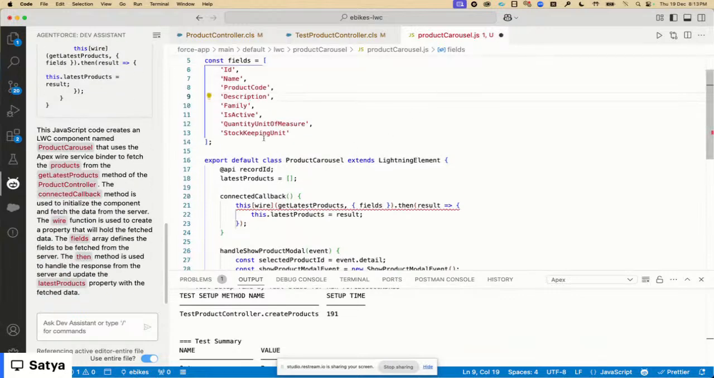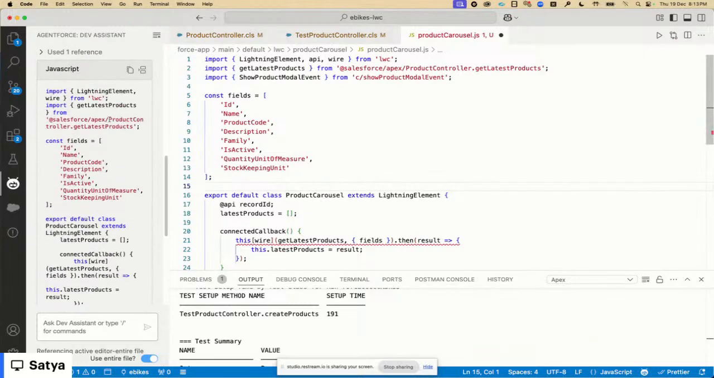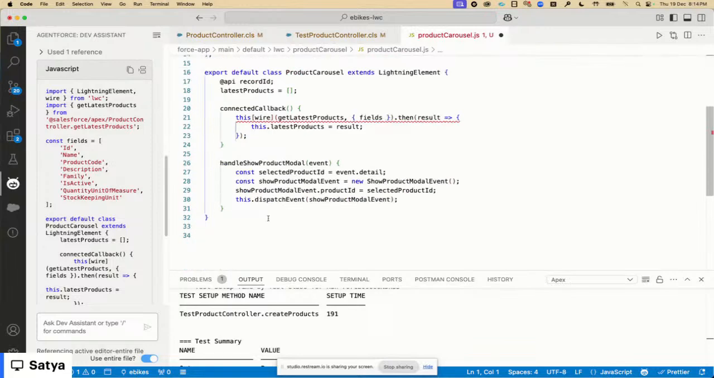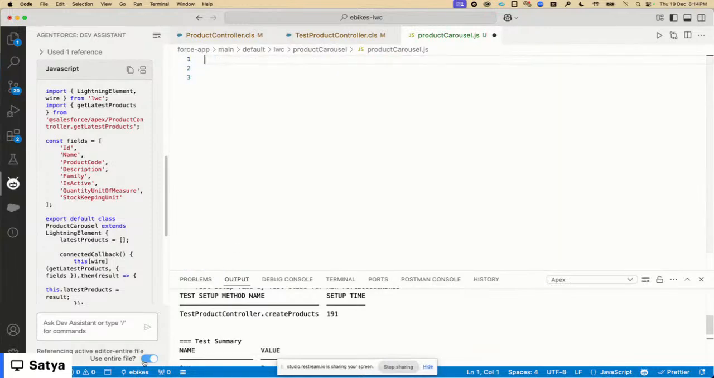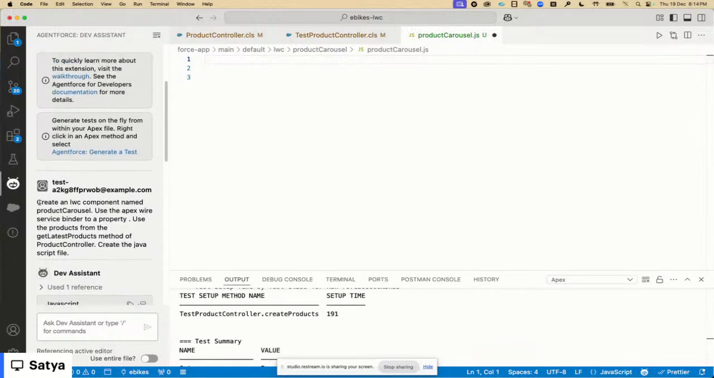Okay. One problem I can see here is, now that the product carousel.js is open, it already has this code. You can see that it generates similar code because it has the context from here. So let us not take the context from here. Let us remove this, and then let us copy the prompt again.